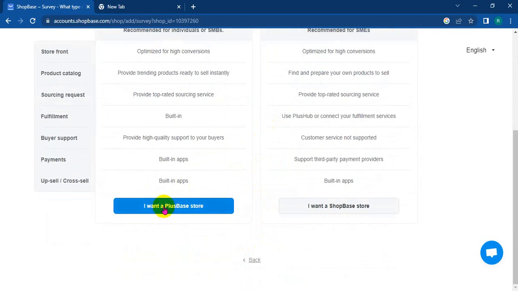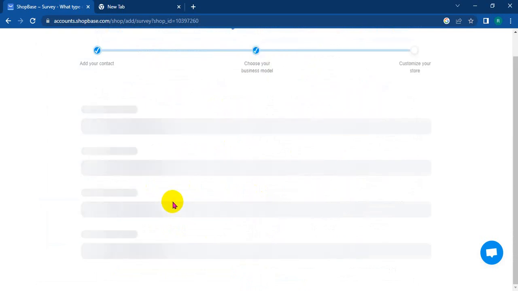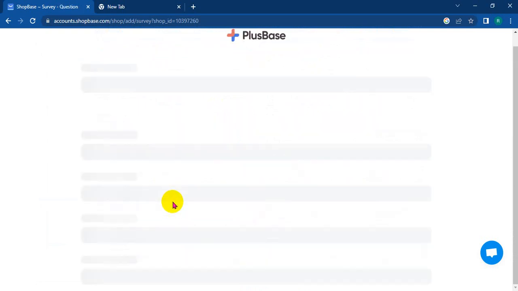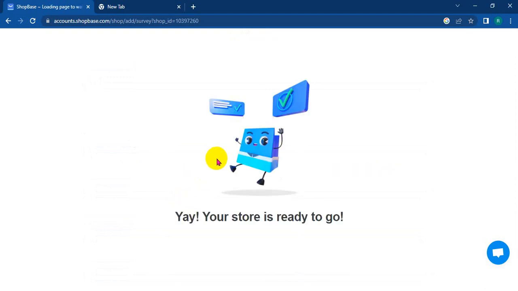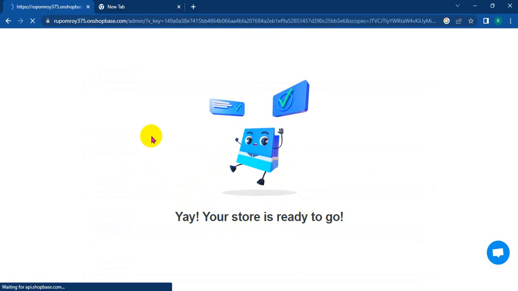So plus base, shop base. I suggest you select the Plus Base store because you must select it for your dropshipping. Otherwise, you won't get the free 1 year plan. Okay, I'm just waiting for this. Yeah, your store is ready to go, so I'm just waiting to see this option.